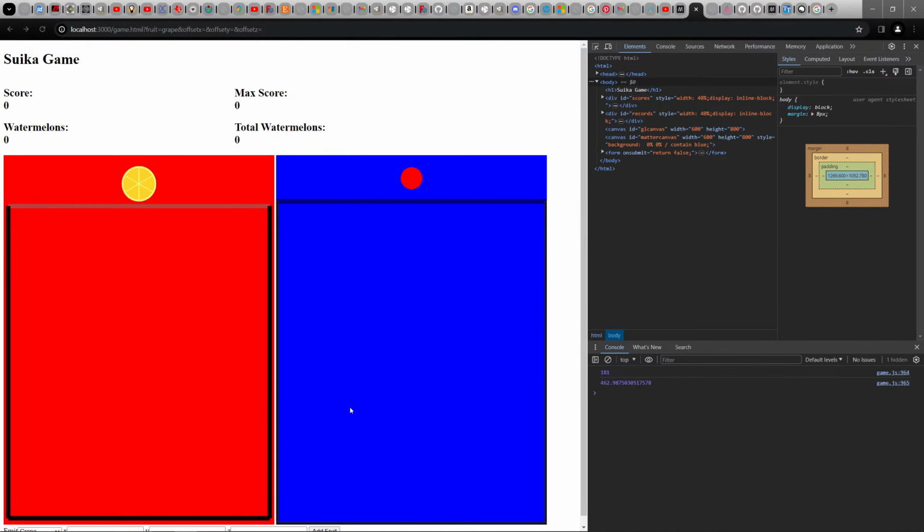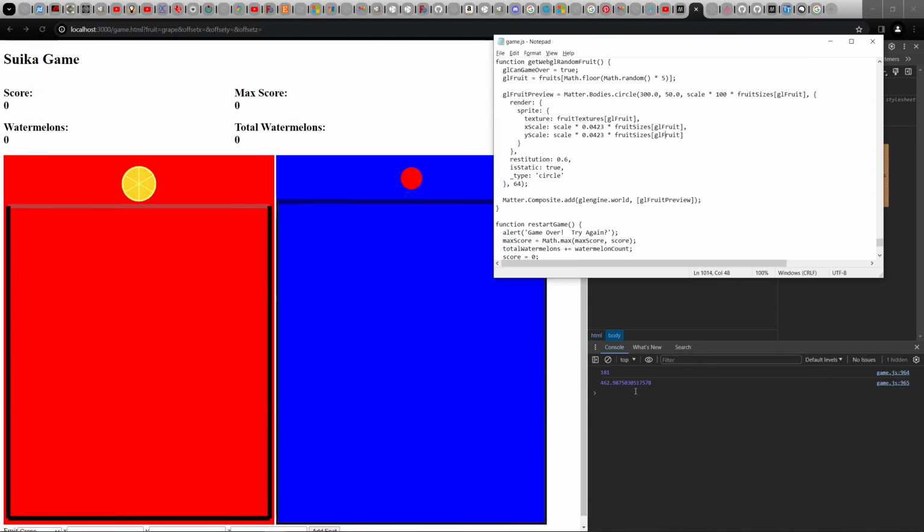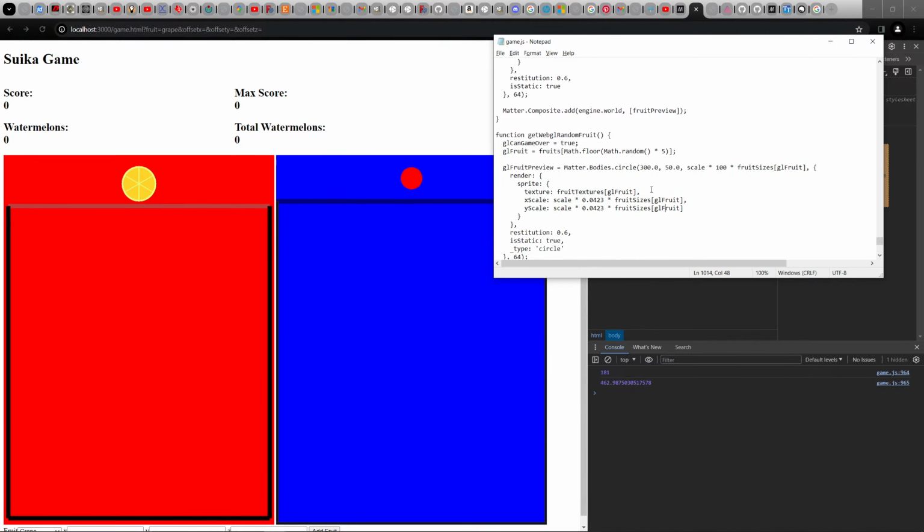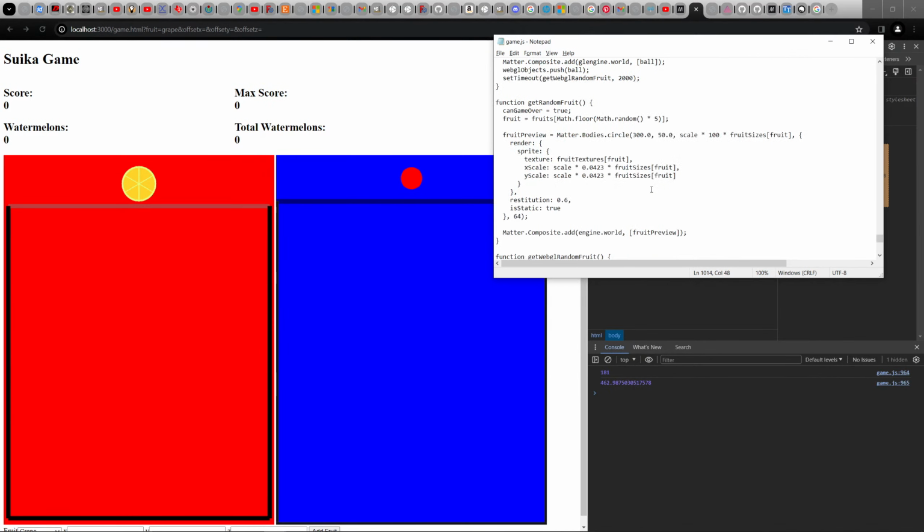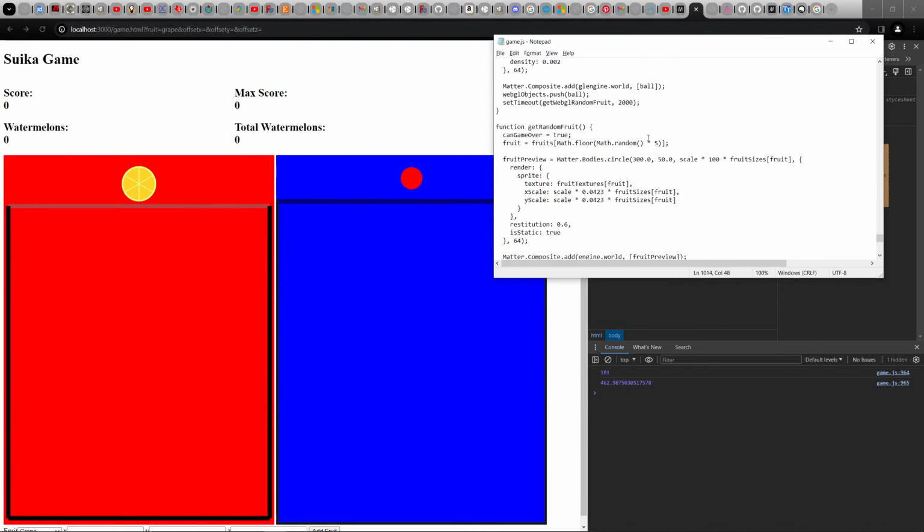All right, 181, 462. So what's puzzling me is that this x and y are fine. I'm seeing the fruit rendered without issue. Is it because it's static?